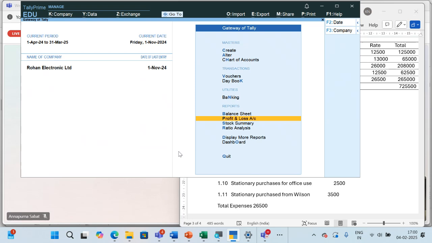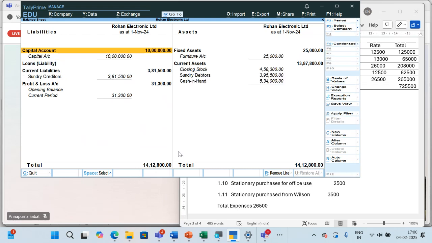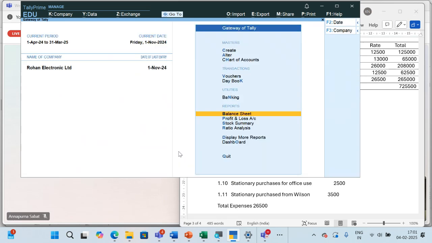For 3,500, you generated one creditor. So in the balance sheet, there is no separate head for creditor for expenses, but you want to show the creditor for expenses separately, isn't it? So first of all, you should delete the entry.